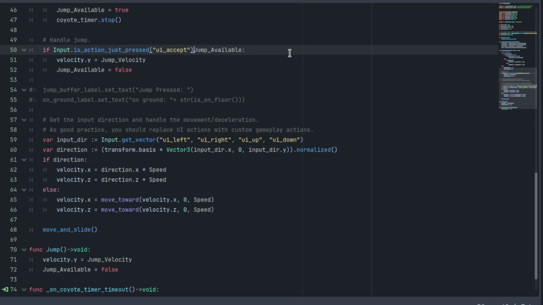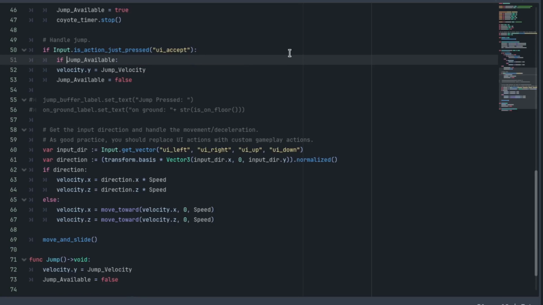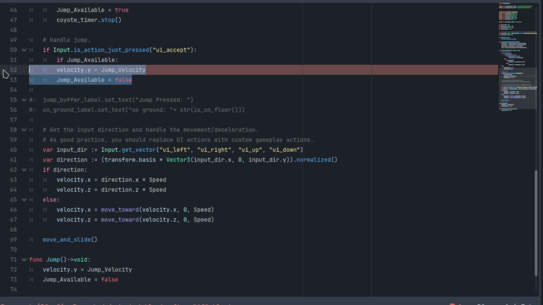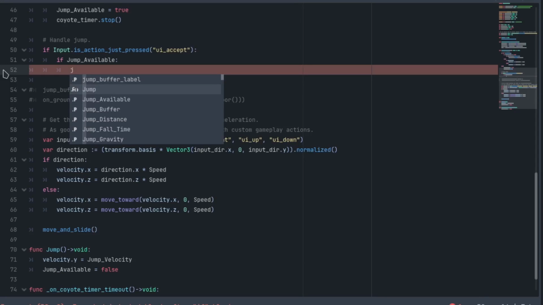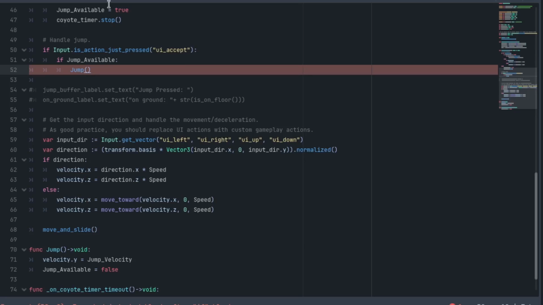Where it says UI accept and jump available, I'm actually going to split that check up. So we'll say if action just pressed UI accept, and then we'll check again if jump available. We'll take out that section of code and we'll replace it with the jump function that we just created.